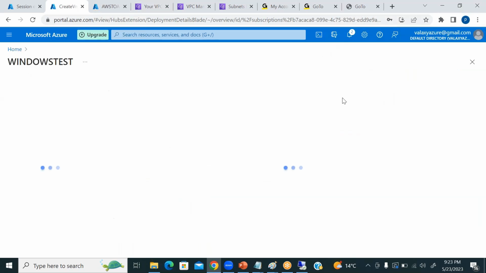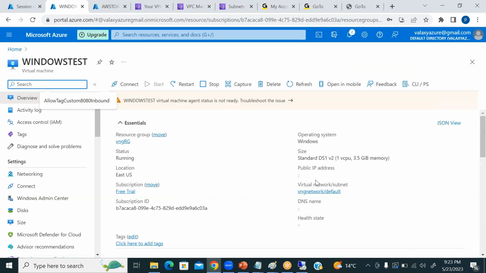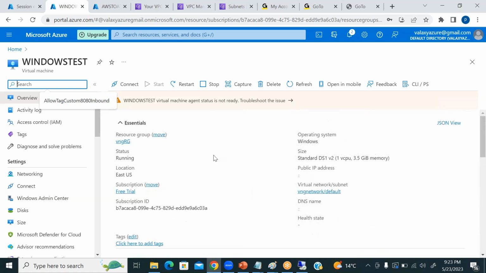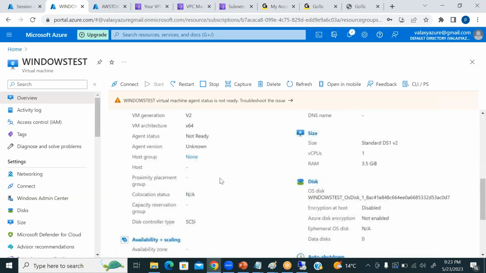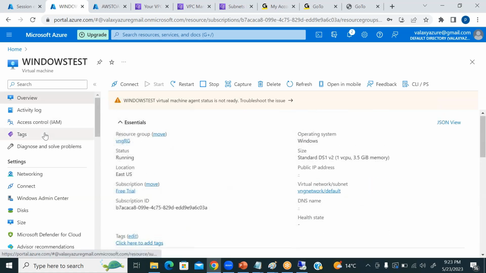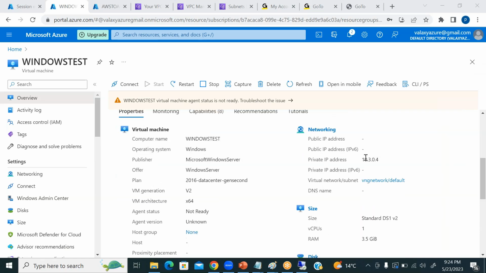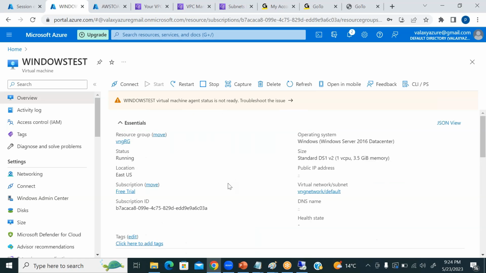Deployment is completed. Go to the resource and take the private IP of this machine, not the public IP. Refresh. So the agent is not yet ready, it seems. Refresh. We got the private IP. Take this, refresh, and check whether everything is working fine or not.